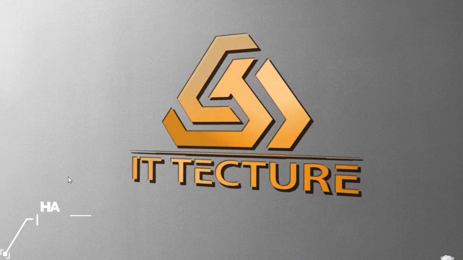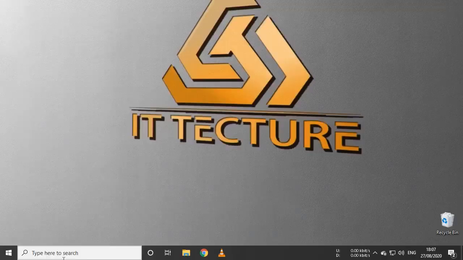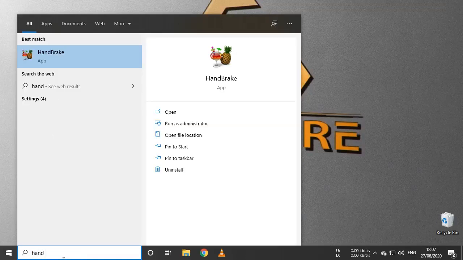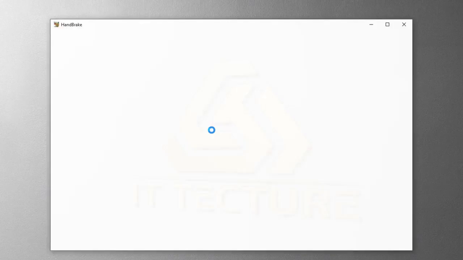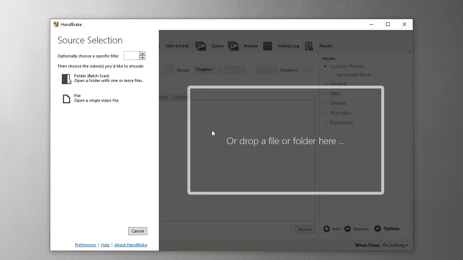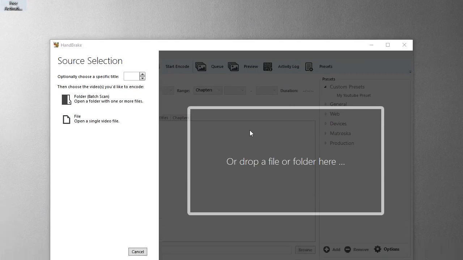Go to the link given in the description, and download the official setup file of Handbrake. After installing it, go to your Start menu or search bar, and type Handbrake. When Handbrake is opened, drag the video file onto it.